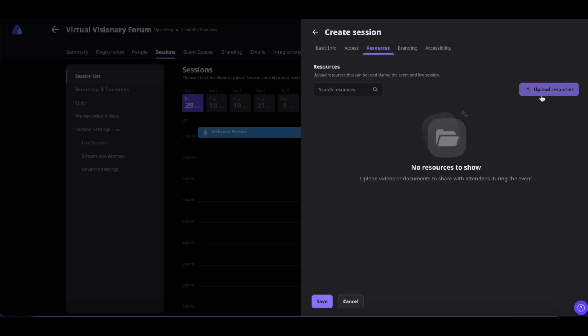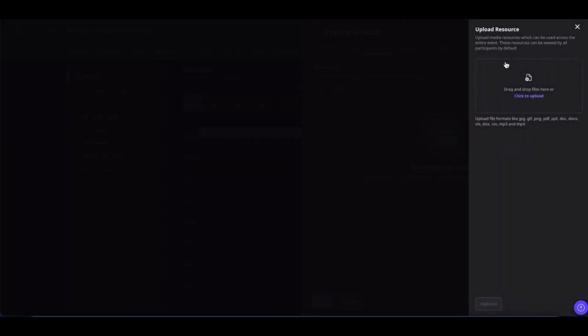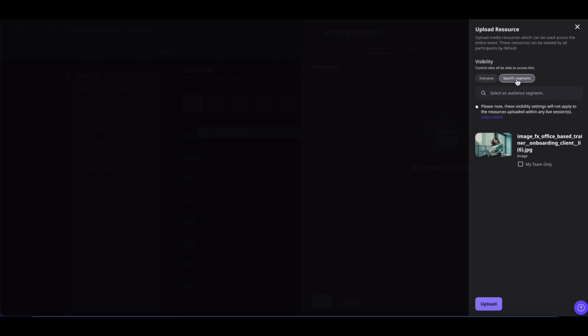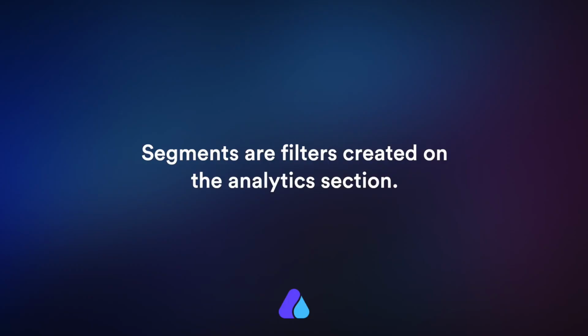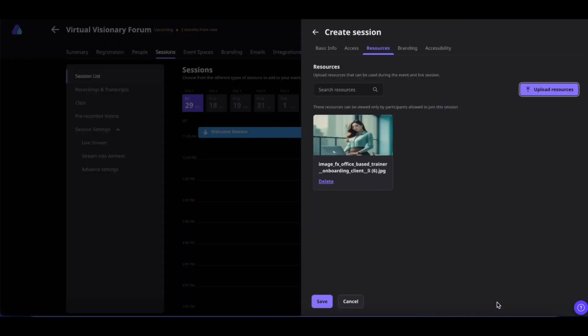Click on the Upload button and select if you want to upload a resource or add a resource link. If Upload Resource is selected, you can drag and drop the files in this area or click on Click to Upload and upload the files from your computer. Now, select the resource visibility, in essence, Everyone, or My Team Only, or Specific Segment, and select the segment. Segments are filters created in the Analytics section. Lastly, click on Upload for the action.